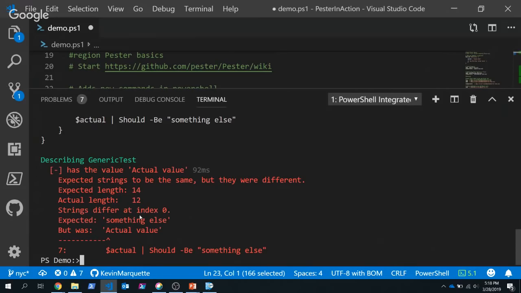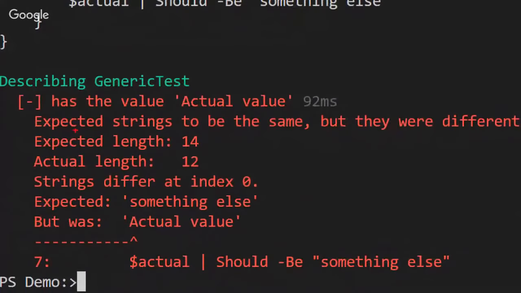When he actually fails here, we get the messaging that my test says it has the value, actual value. That's what my description was. Then Pester says, you know what? I expected these strings to be the same, but they were different. The length is different, and it tells you where it sees the difference between these two values, and you see them side by side.